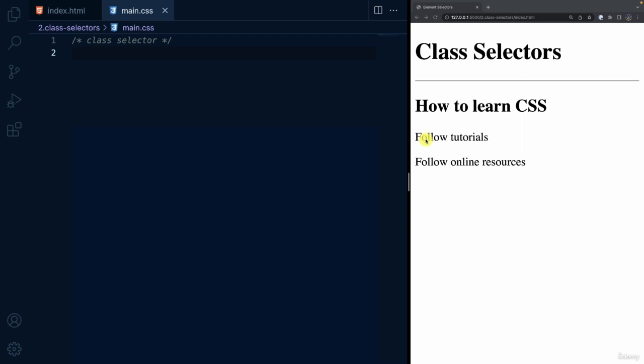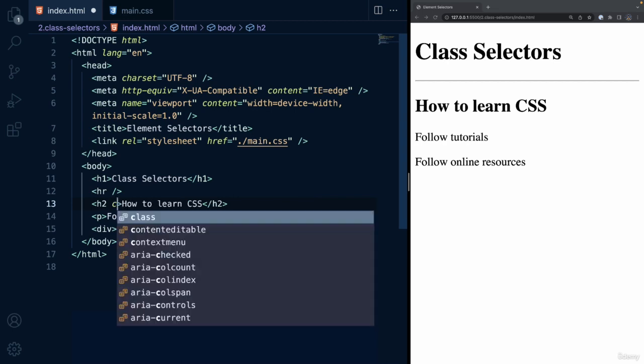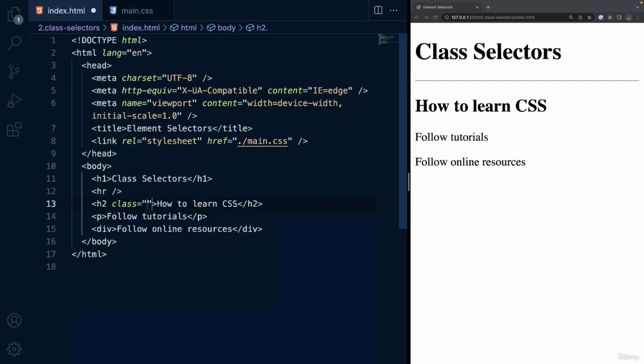Well, it's pretty simple. What it means is that for the element that we want to style, we want to give it a class attribute. So let's say the same "How to learn CSS", I want to style it using a class attribute. Inside the opening tag, I'm going to provide a class attribute like that, and I'm going to give it a value. The value will be anything, the way I want to name my value. Okay, so let me say this one is going to be title. So this title represents this particular tag here.